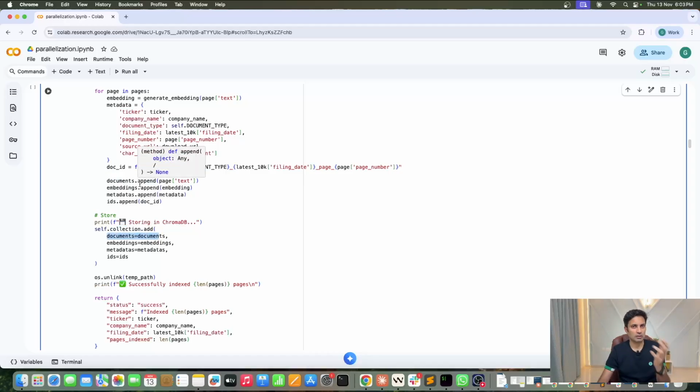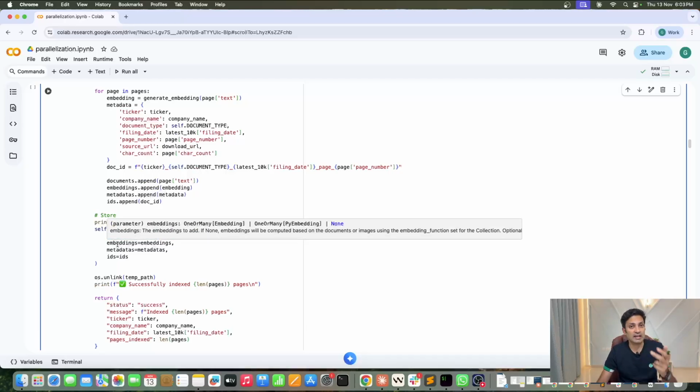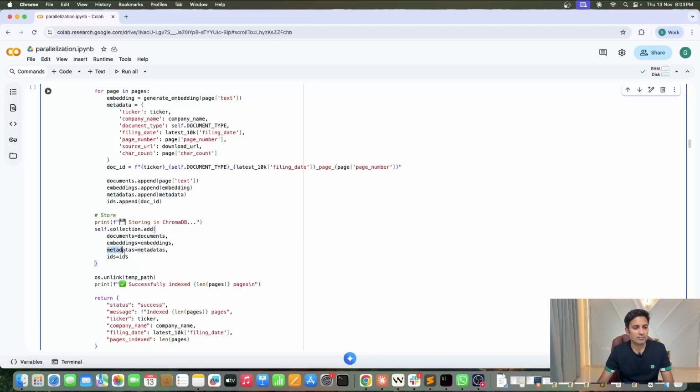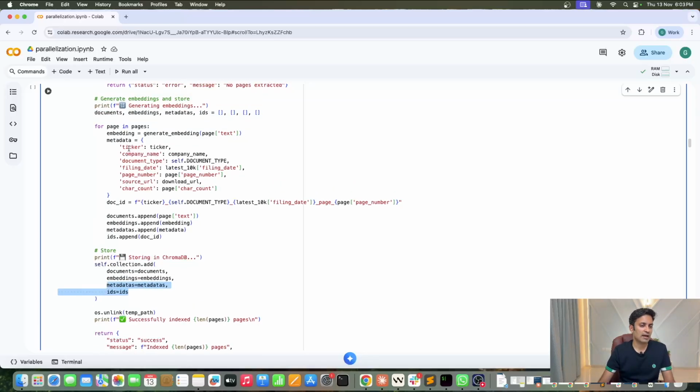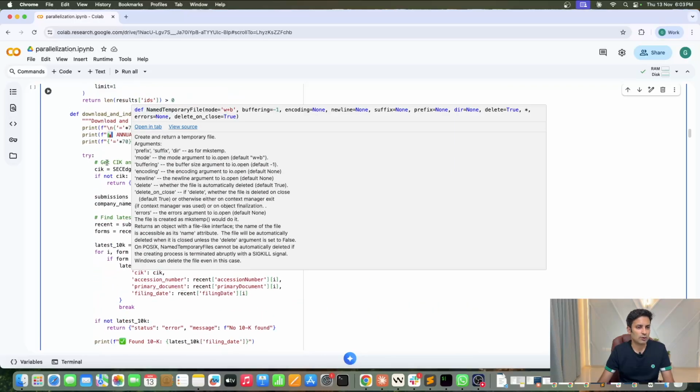All the HTML got converted into pages. So think of that one HTML as equal to one page, with embeddings of that page, and then metadata. Here the metadata is what I have, like the name of the company, ticker, company name, document type, like in this case it was called annual report.